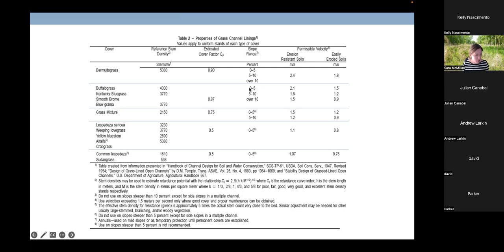This is how you read it: for all of these grasses on a 0 to 5% slope, your erosion resistant soil has a permissible velocity factor of 2.1. And then over here, it's 1.5. And that is for all of these grasses for that particular slope. Same for 5 to 10, over 10, etc. So a little tricky. You probably can't read all of the bits on your screen. Maybe you can. There's some interesting footnotes down here.